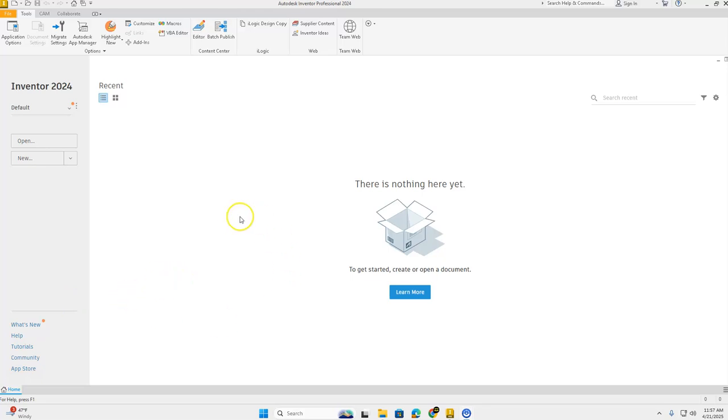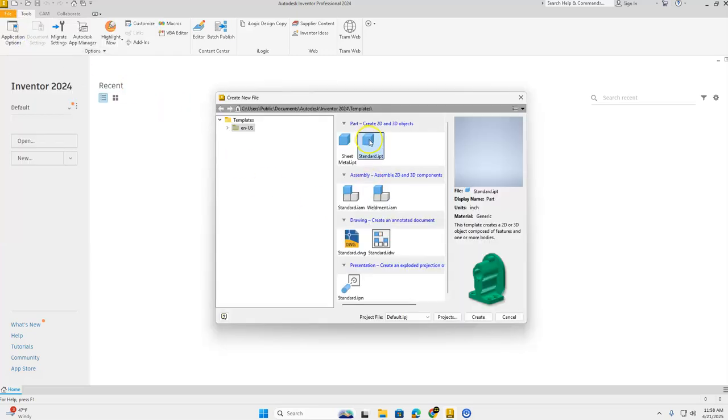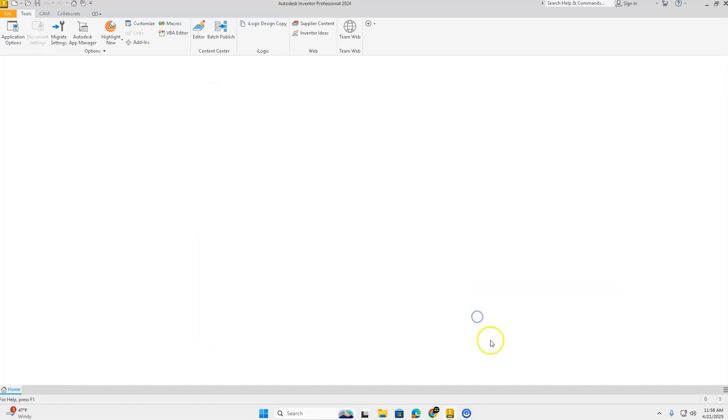To begin, we have Inventor opened on our screen. We're going to come up to the top, go to the orange file, select New. We're going to choose standard.ipt and click Create.